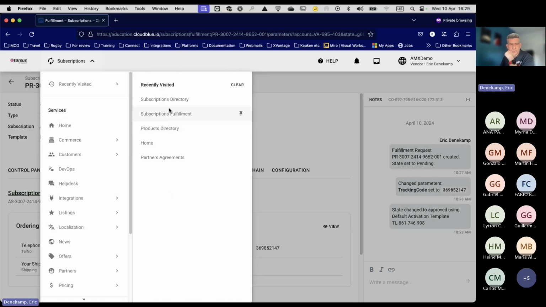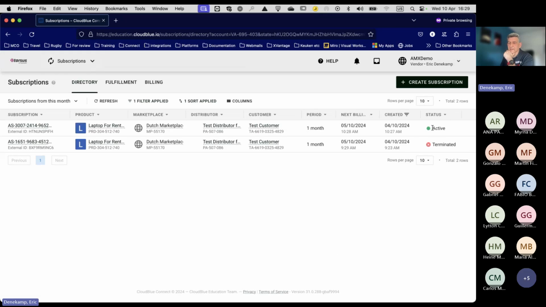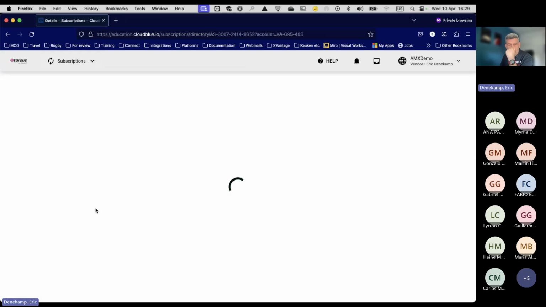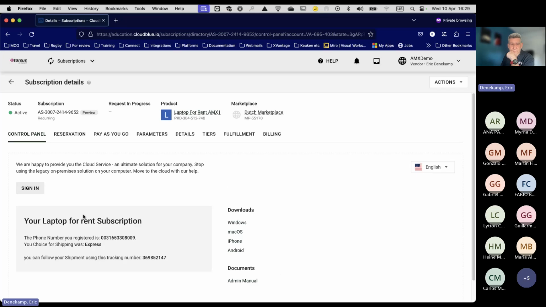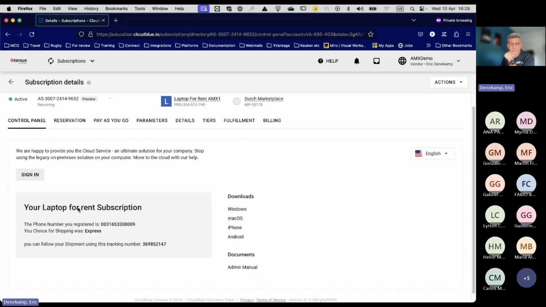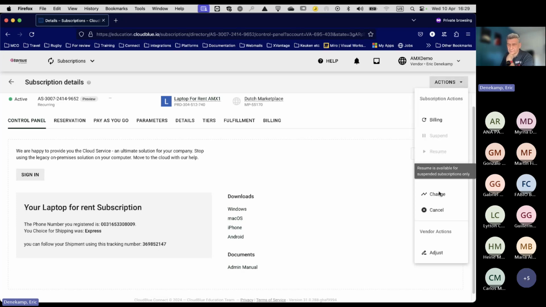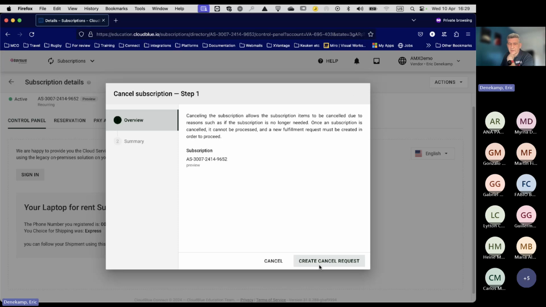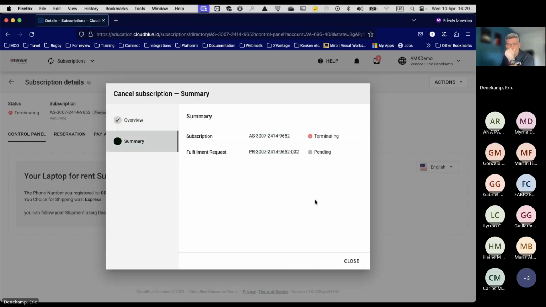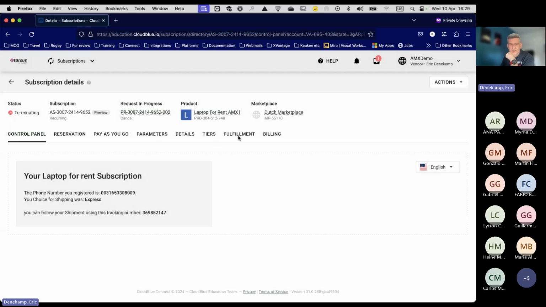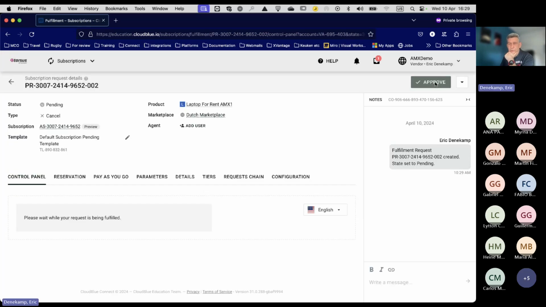If I now go to the subscriptions directory, we see it's an active subscription, and going into this option, your laptop for rent subscription, the phone number you registered is this one. Your choice for shipping was express, and you can follow your shipment using the tracking number, etc. So what happens if I cancel this subscription? Create a cancellation request. It's pending. I go to fulfillment. I take this one and I approve it.